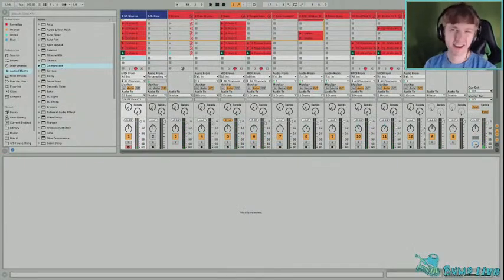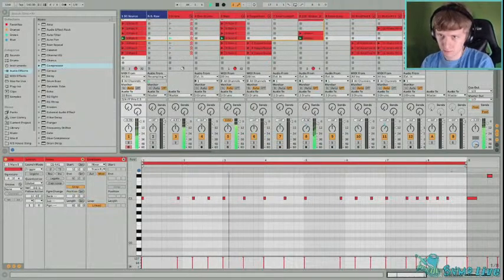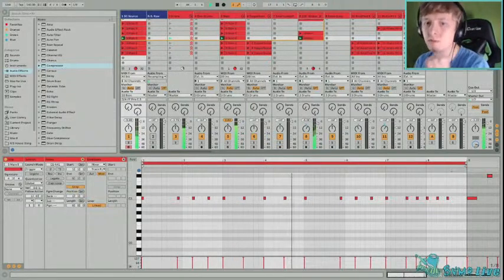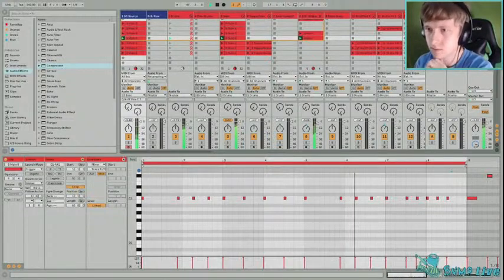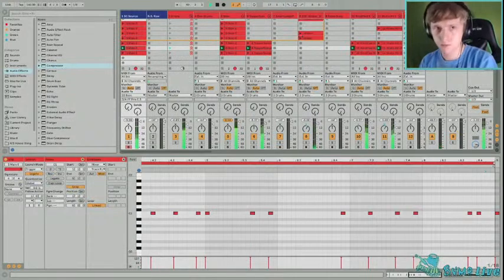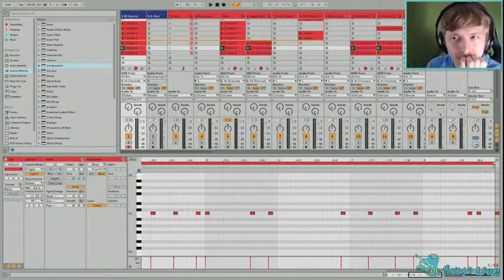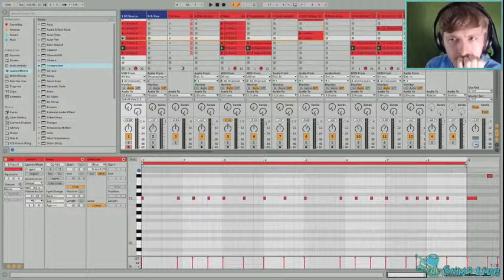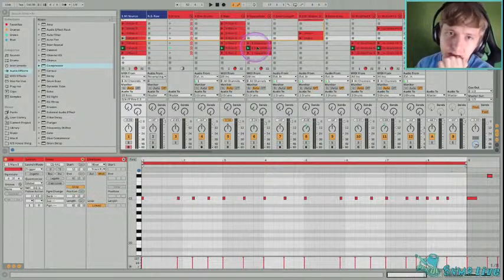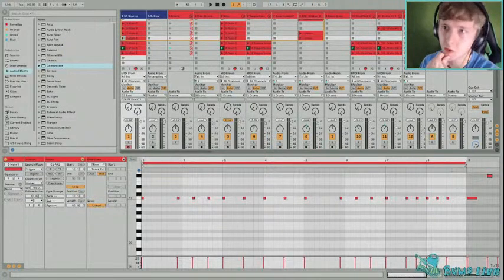Nice. Okay. And then I can just go back right into it. Whoops. Okay. An issue. Because I had set everything else to legato, and I'm gonna have to just set my quantization back to a quarter.